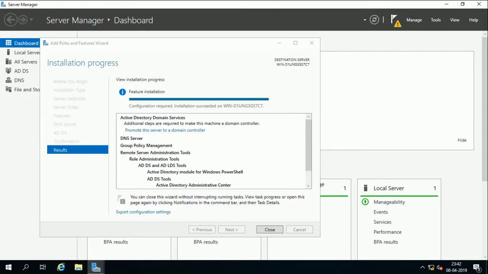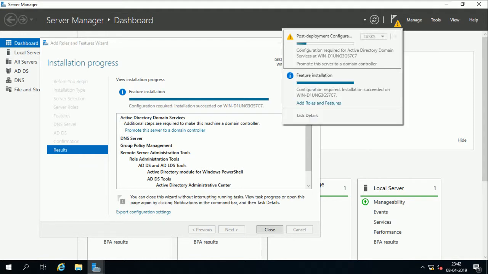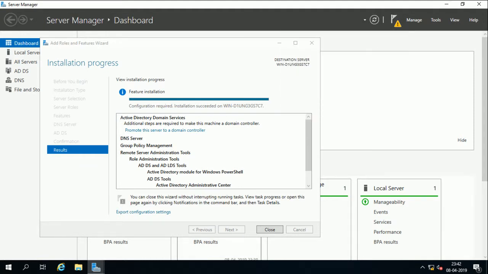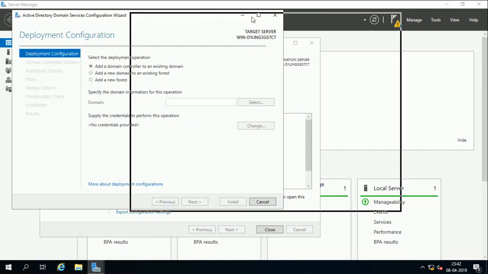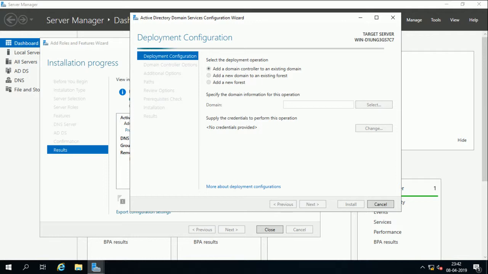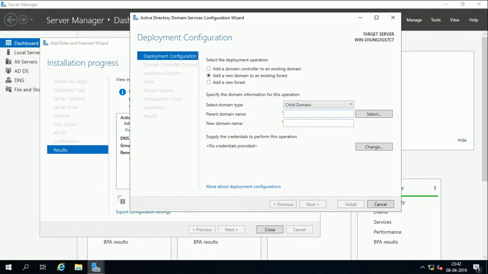Click here. You can also click over here, here also. So the next window is opened. See, the next window is open. It's loading. So select Add a new domain to an existing forest, because this is a new domain. This is a child domain. Select a new domain. Select child domain.